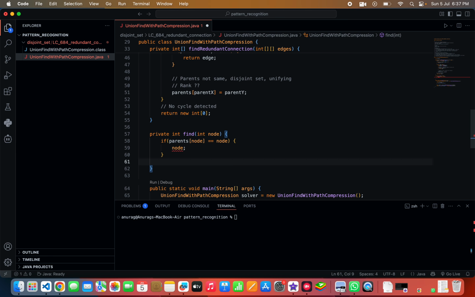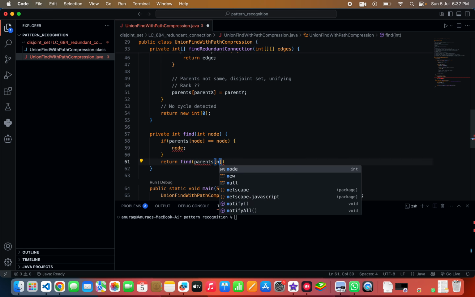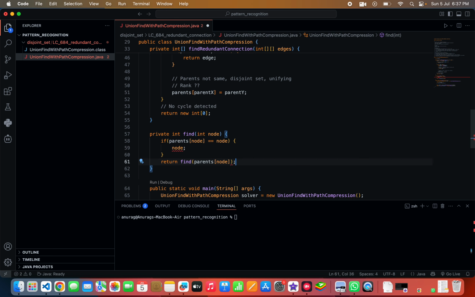And if that's not the case, then we will return the parent of the current node's parent, which is basically we want to identify the top parent at any point of time. Now this is not optimized. This is order of n square.